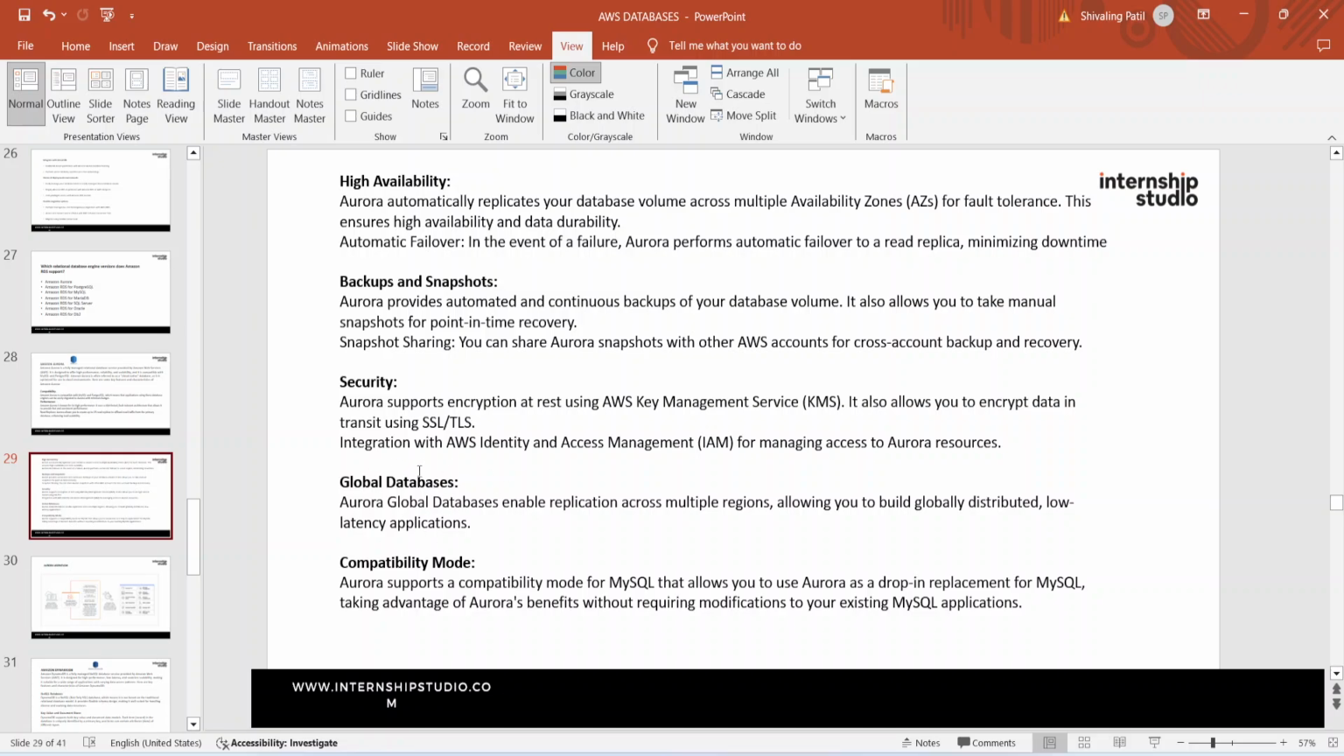Then we have the concept of the global databases. So Aurora global databases enable replication across multiple regions, allowing you to build globally distributed low latency applications. So we can design the architecture of the application accordingly, so that we can place these RDS instances in regions where their users are located for having that low latency access in their applications.